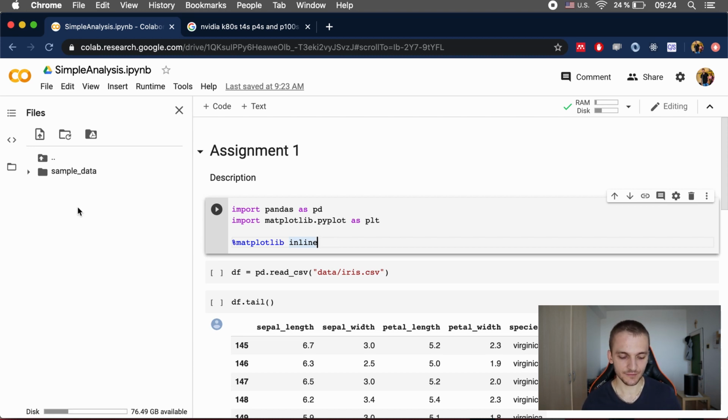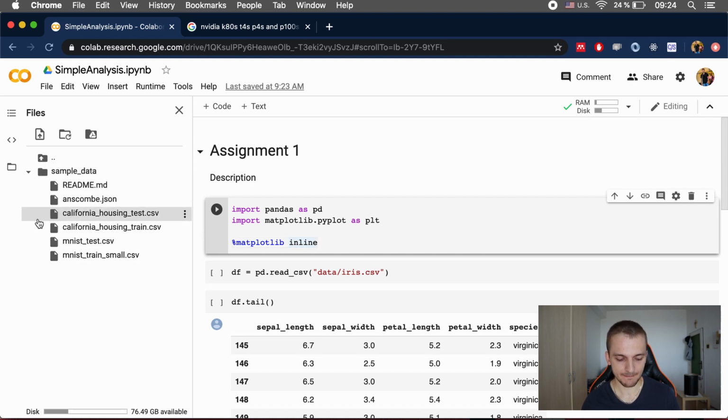On the left side, you have your file browser, and for each project, they have something which is called the sample data. And if you open the sample data, there are these basic data. Now, you can open this data and work with them in your notebook. So you can just read CSV from this location, tail the CSV, head the CSV to see what is inside.